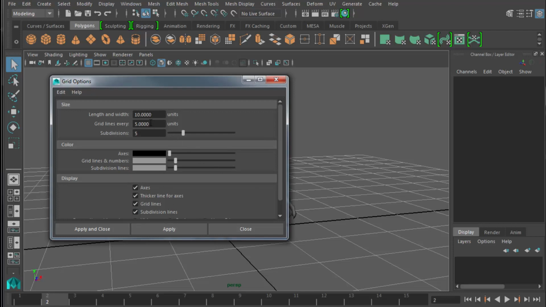Apply that. And then grid lines every 5 units. No, grid lines every 1 unit. That means you're only going to see a square every foot. And the subdivisions, no subdivisions within. I want the squares to be pretty clear. So we hit apply, apply and close.